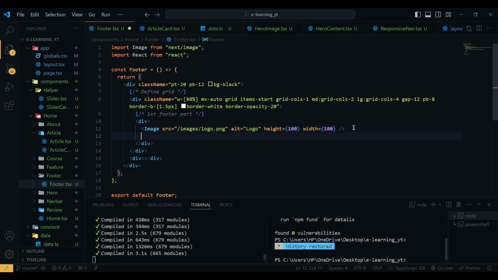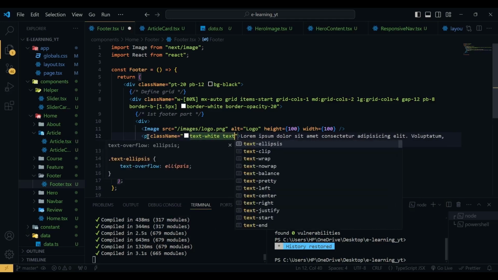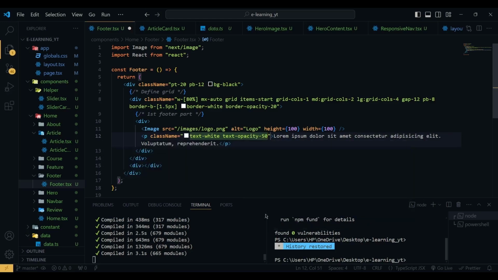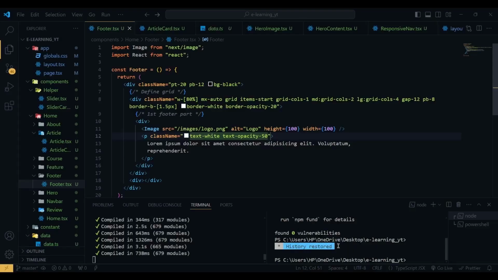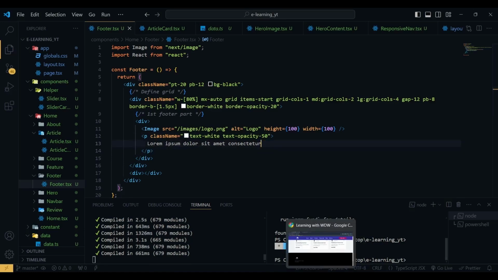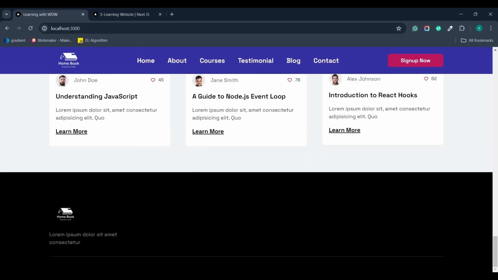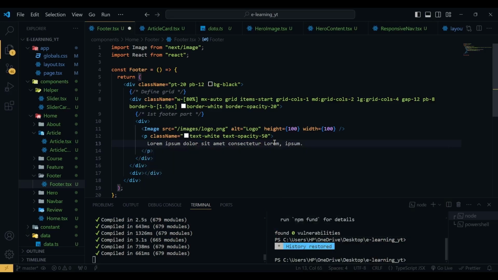So after the image we have a p tag with some lorem text, and this p tag has a class name of text white, text will be in opacity 50. Now if I hit save, here you can see we have our description. Let me remove some of this, I think it's too much. So now it looks good. Then we have the social icons. So here add 2 more words.